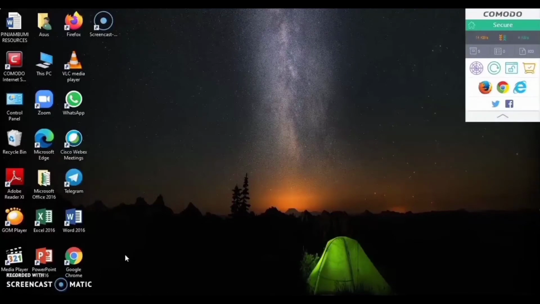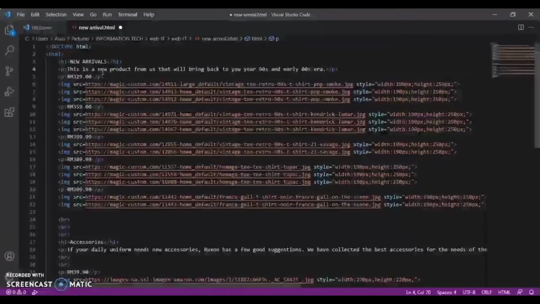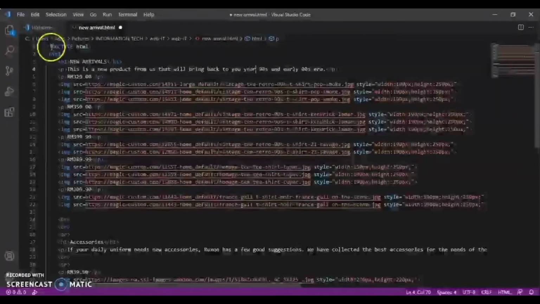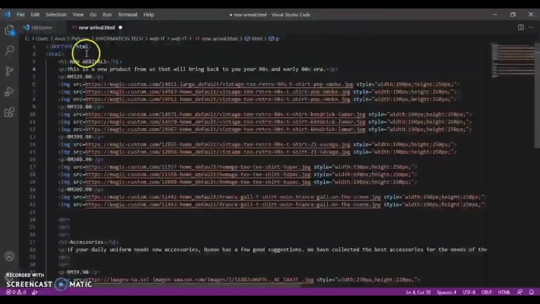Okay, for today I want to give some explanation about my assignment, which is we have to make a website from HTML, and yeah, here we go. If you want me to use Visual Studio Code, first thing you must type this. You open the bracket first, then this symbol, and you type HTML, and then you must close the bracket.